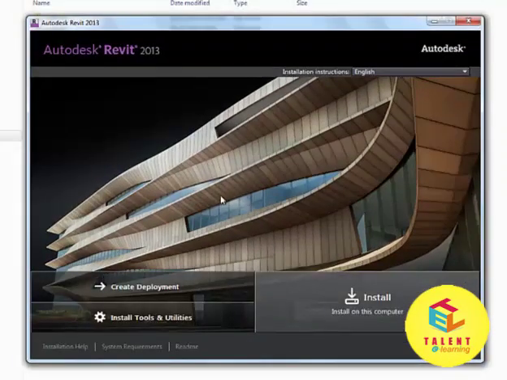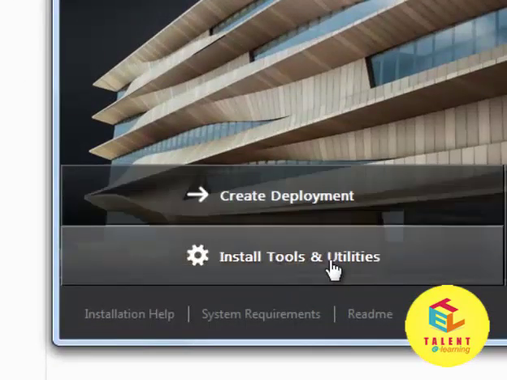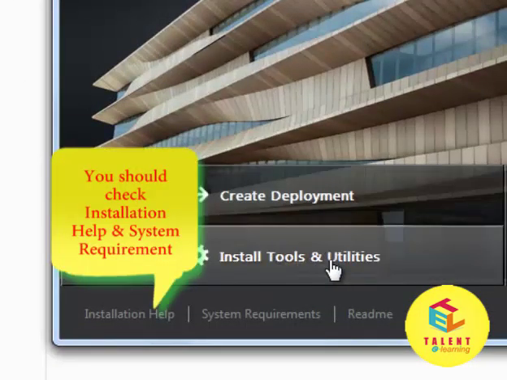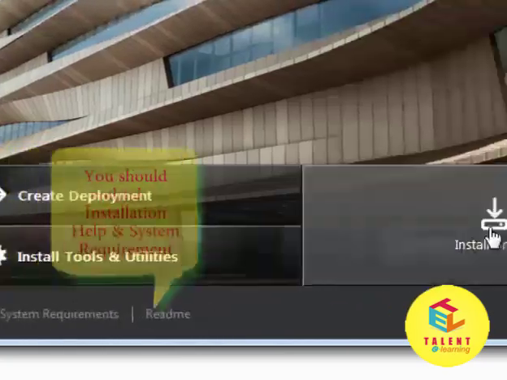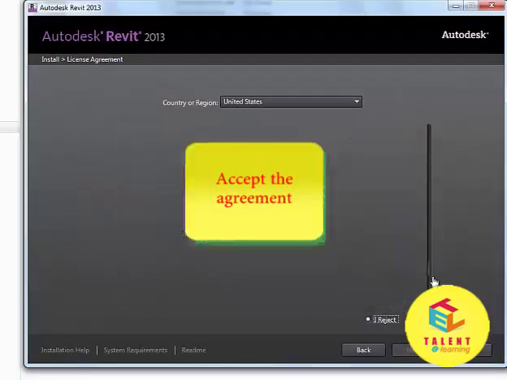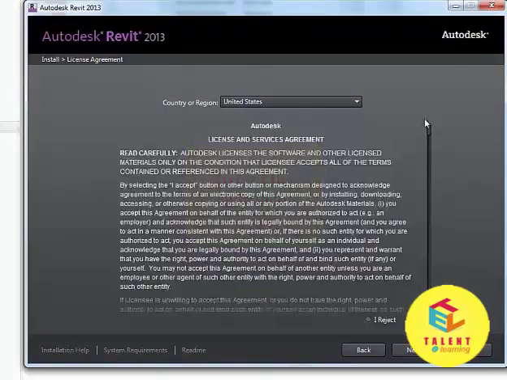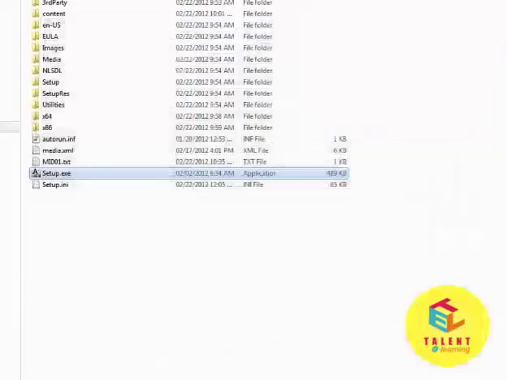Here you'll find several options like create deployment, install tools and utilities. I'll recommend you to check installation help from here and your system requirements from here. I have already gone through them, so I'll just install that. Here is the license. I'll recommend you to read the entire license if you want to, but I'll just click I accept and next.